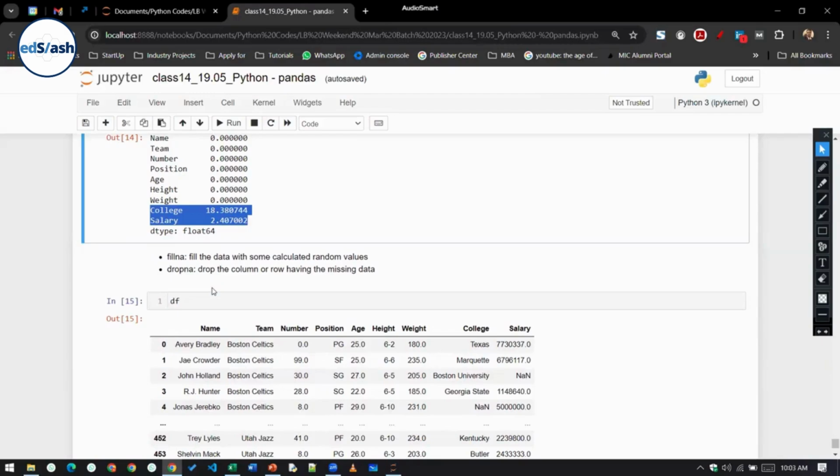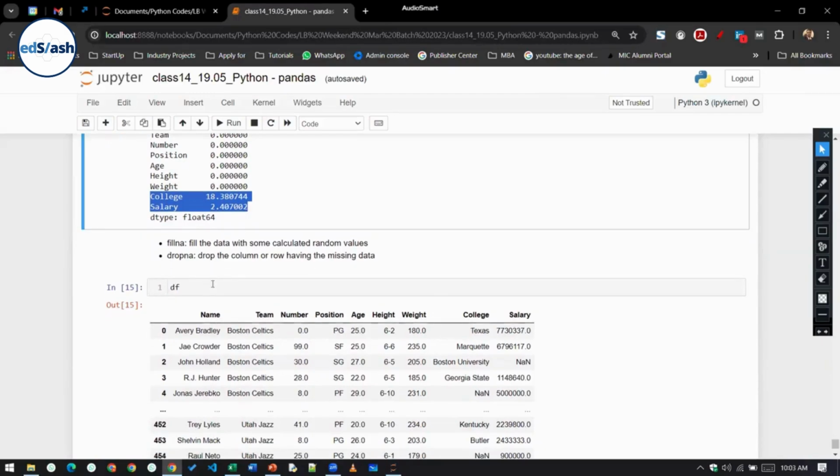So in that case, what do you think I will do? I'm talking about the salary column now. I will fill the data with some random value, or I will drop the entire column, or I will drop those rows in which the salary data is missing. What do you think we will do? Fill the data with some random value, drop the entire salary column, or drop those rows in which the salary data is missing?